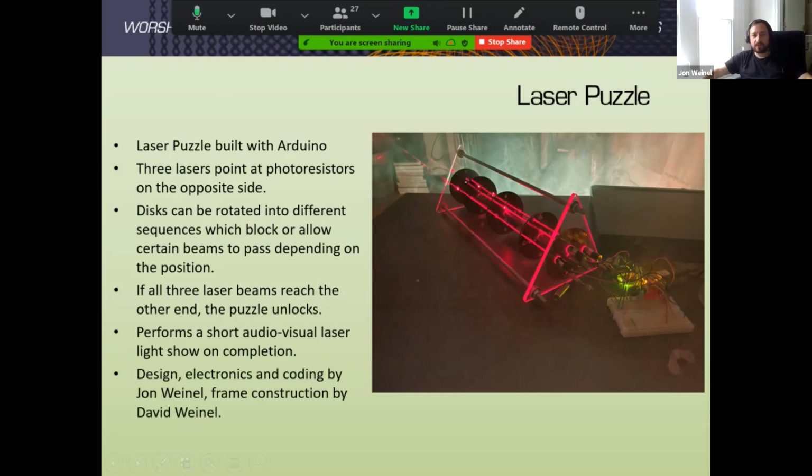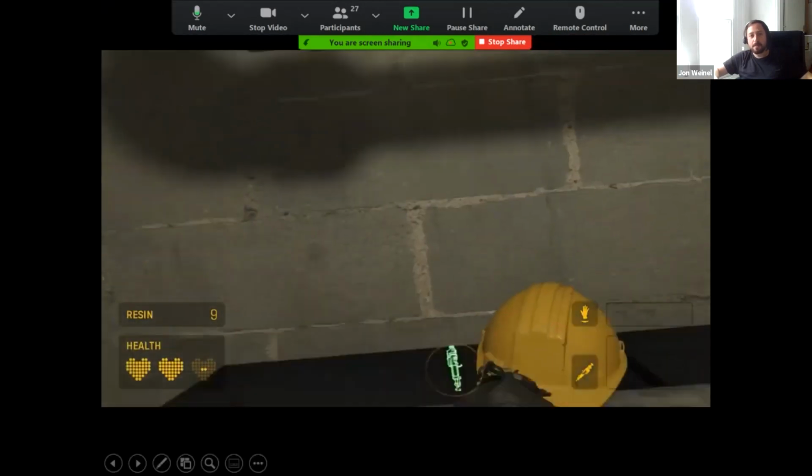I should say this project was a collaboration. The construction of the frame was something I worked on with my dad. He's got a workshop, and this was in the pandemic. I don't have drills and things in my flat here, so he kindly helped create the framework, and I did all of the programming and the design aspects.